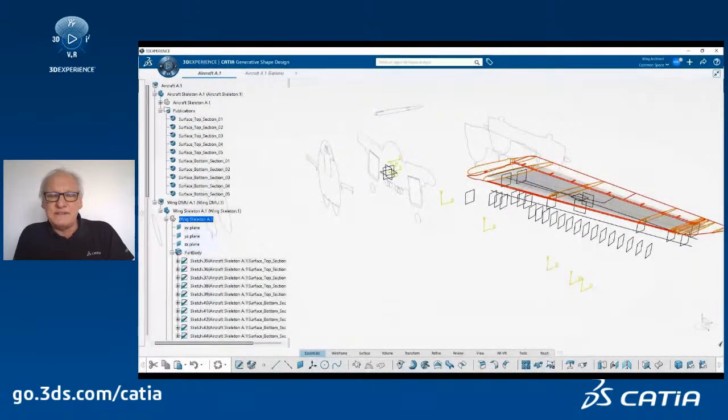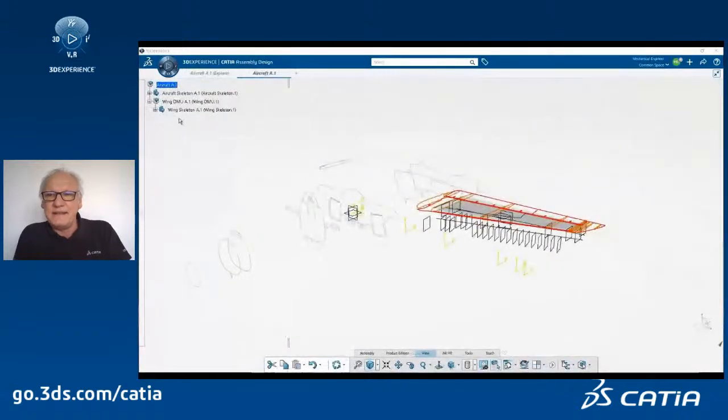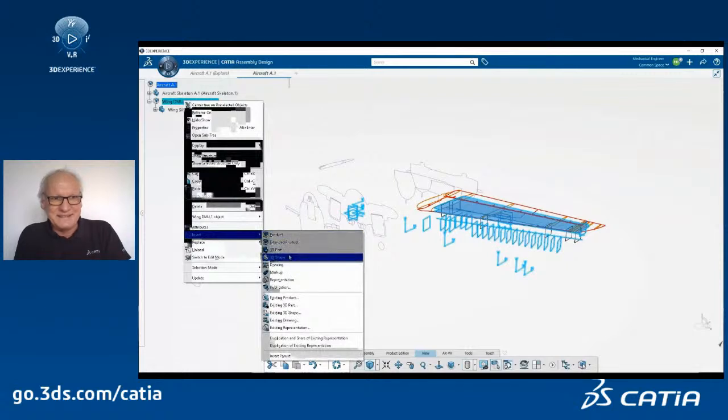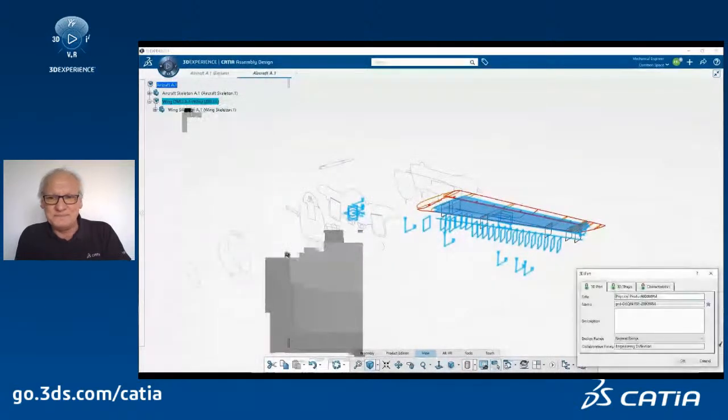I will now probably switch my head, and now I am the mechanical engineer. As a mechanical engineer, I will open the product, the main product, aircraft. In the aircraft, there is the skeleton of the aircraft and the skeleton of the wing designed by the wing architect. Oops, sorry for the jaggies. So I will create a new part.